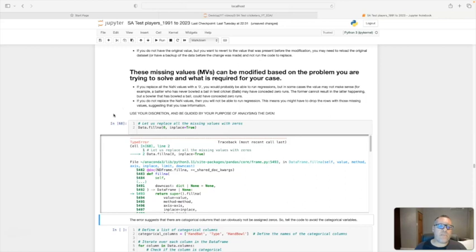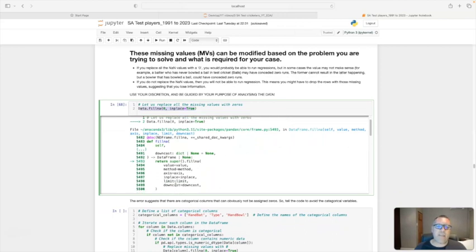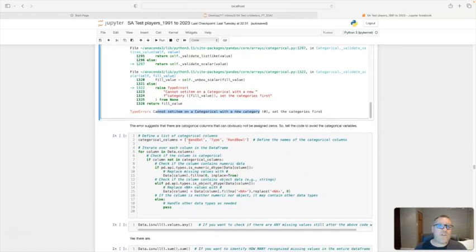If you want to replace the missing values with zeros, then what you can do is run this line of code. Now, the error that you see here suggests that there are categorical values, because if you look at the error, it says, cannot set item on a categorical or a new category, 0. It doesn't make sense. We know that there are categorical columns, such as hand batsman, hand bowler, left, right. We need to look at this differently.